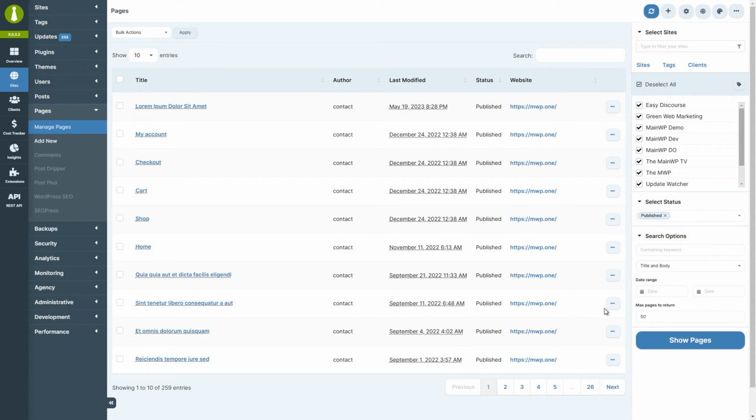In the table, we see a list of our pages, including information such as their title, author, last modified date, status, and their belonging child site. In the ellipsis menu, we have a list of available actions for that page. This is a list of common WordPress page-related actions, and it will depend on the page we searched for.